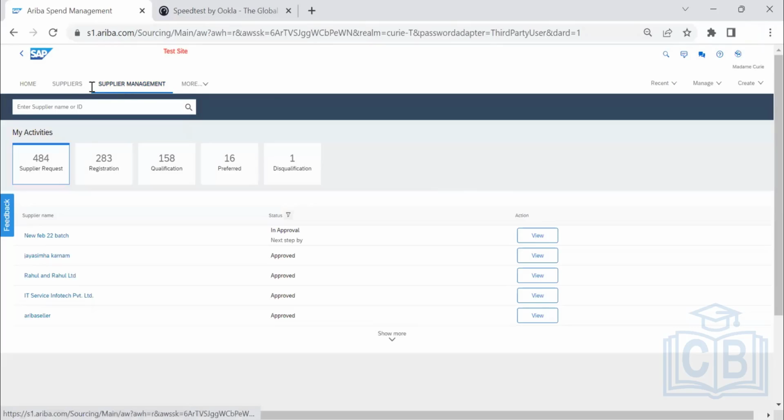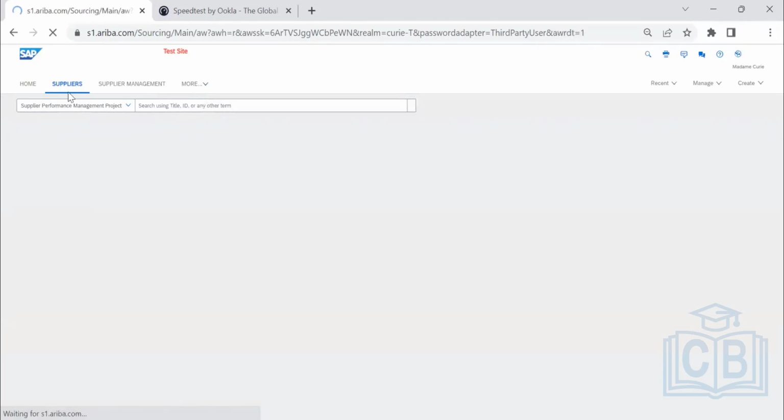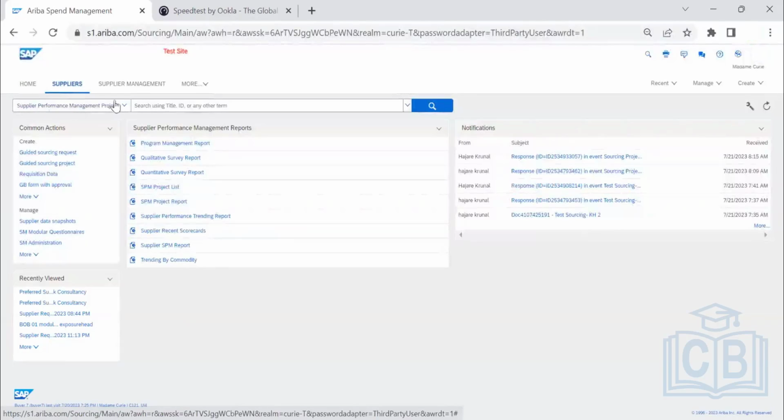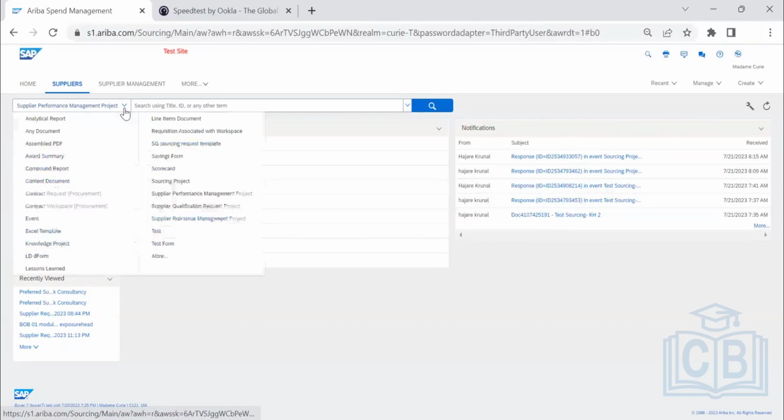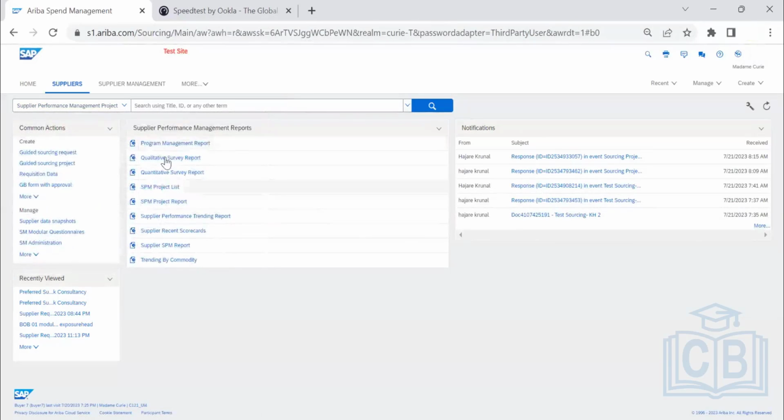Apart from this, whatever is related to supplier content that you want to see, this is the tab, just like how you see contract separately and sourcing separately. This is the supplier tab, and when I select this, I will see supplier performance and project related information. What all reports are available and notifications related to suppliers you can see here.